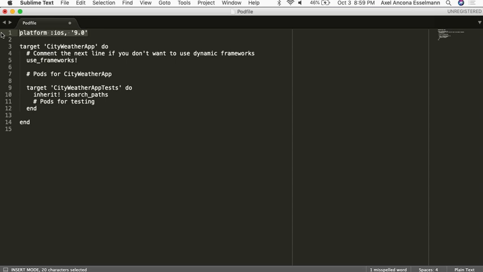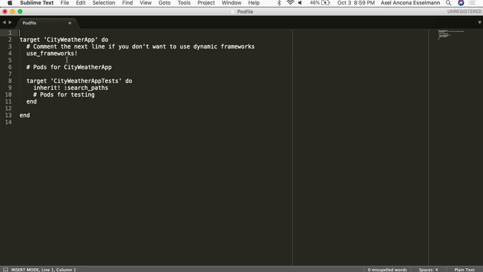That might be necessary if one of your dependencies requires a certain version, but most of the time you don't need to specify this. That's why it was commented out. I'm just going to remove it because it's confusing and it was already commented out. I'm also going to remove this comment. I'll talk about it real quick.